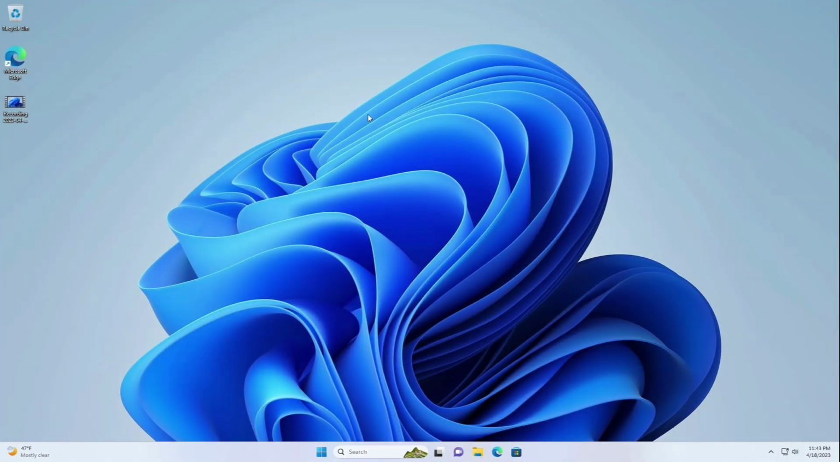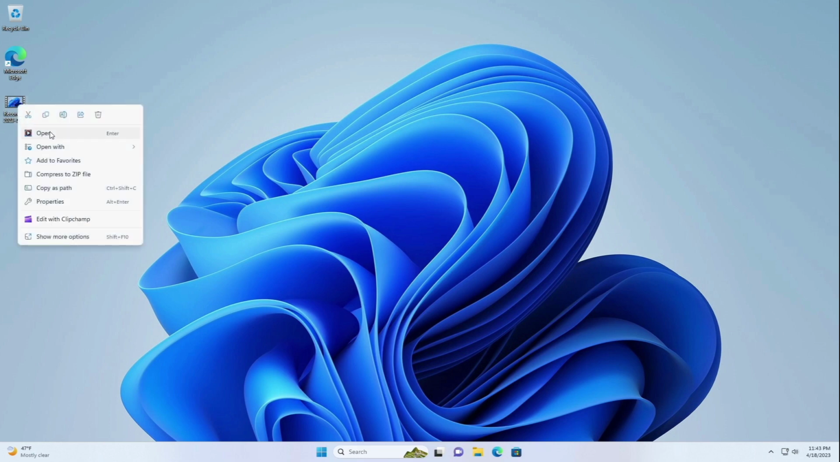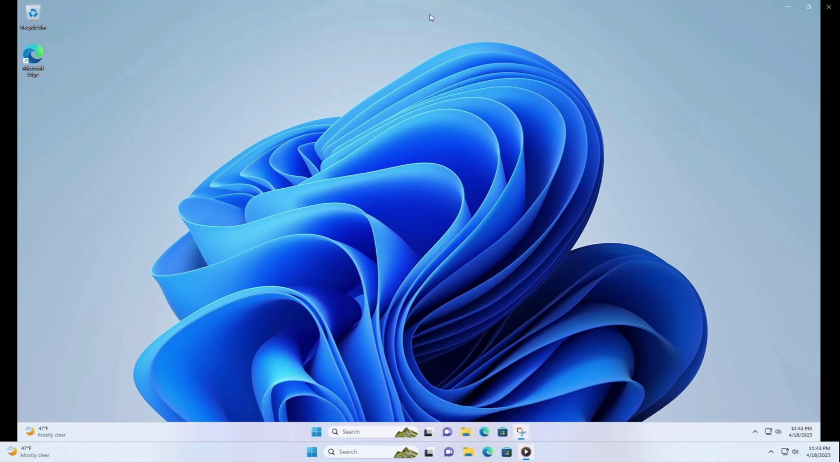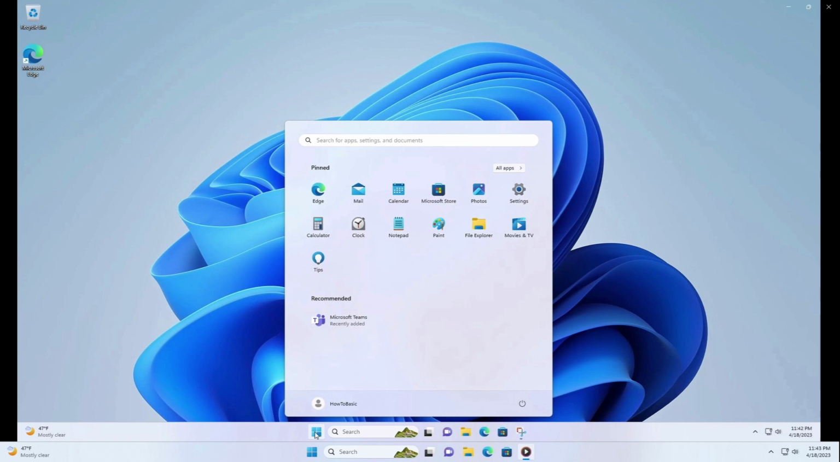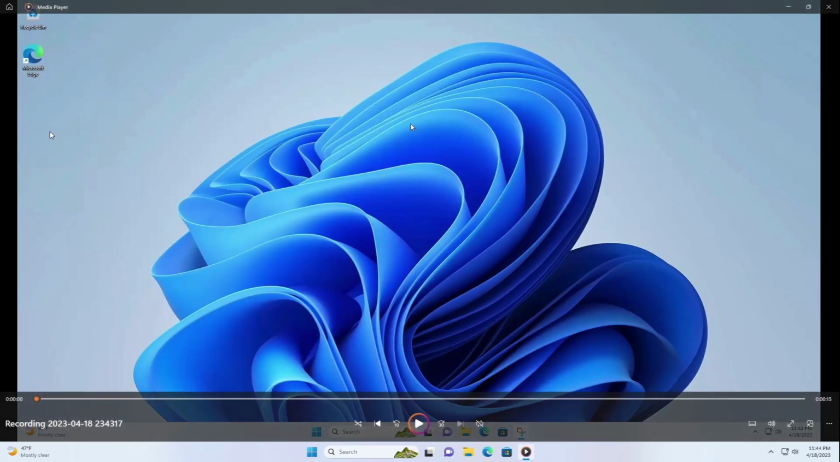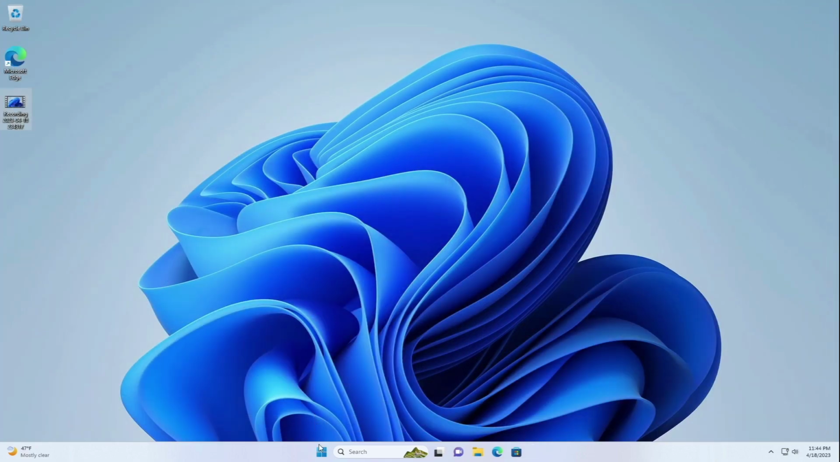And here it is, the output file. That's it, you have successfully recorded your screen on Windows 11 without needing any additional software. This feature is only available on Windows 11, and if you don't get this feature, update your Windows 11.